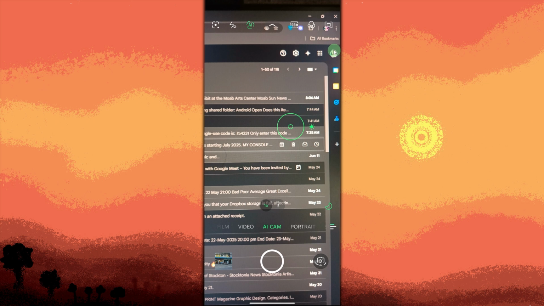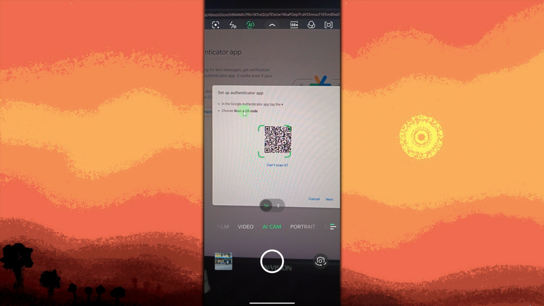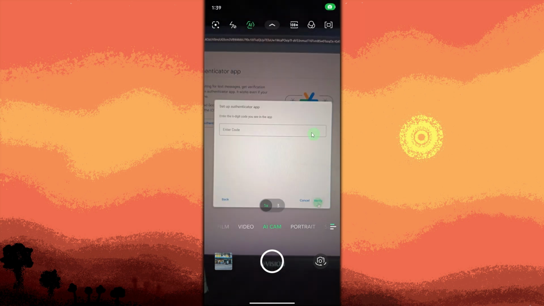Go to the security or 2FA settings of that service. Choose to set up 2FA using an authenticator app. When prompted, either scan the QR code, or hit Next, then enter the setup key as mentioned in the previous step.